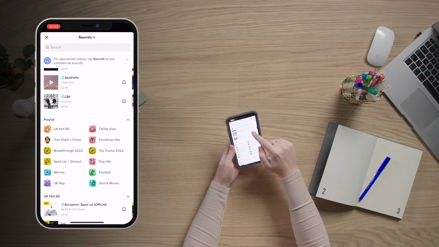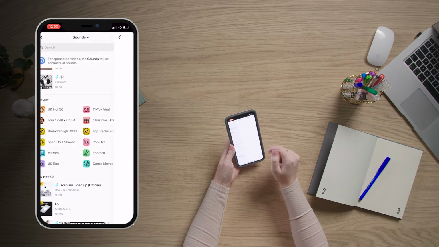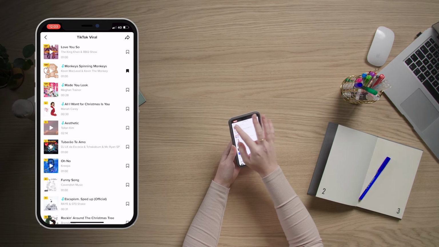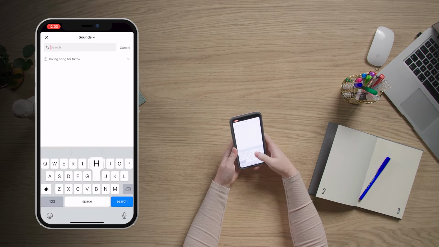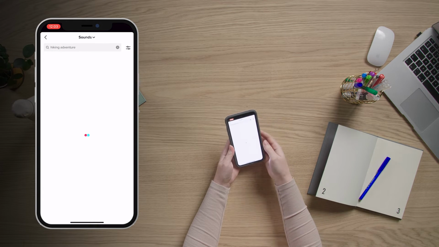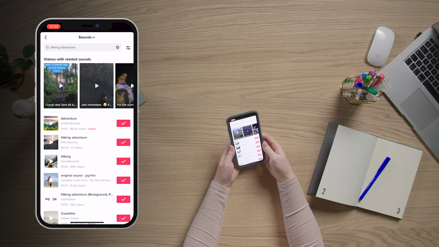TikTok is great for this as it categorizes the music really well. You can add music or a sound that relates to your video or choose a song that's trending on the app to increase your chances of going viral. You can search any type of music theme and TikTok will give you loads of ideas and options. When a sound or a song is trending on TikTok, it typically means it's growing in popularity. Using a trending sound on your TikTok videos can help it reach more people.